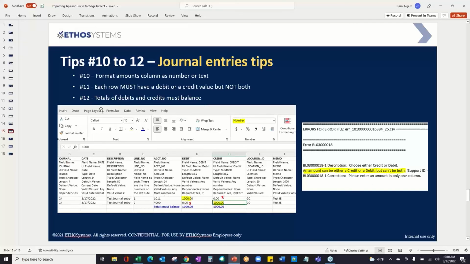And then the third tip is the totals of the debits and credits must balance here. So if I accidentally have the money coming into this cash account and then the revenue is 1,100, that's not going to work because it's out of balance. So those are the three additional tips for journal entries to help us load the data successfully and keep on moving.